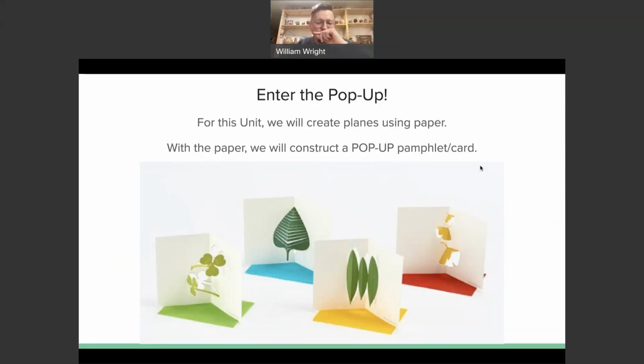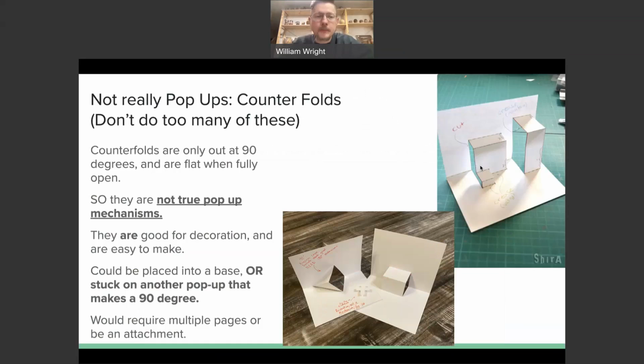So anyway, where are we going to take this idea of pop-ups? How are we going to utilize it? We are going to make pop-ups. We're going to use paper. We're going to be paper engineers, and we're going to use the paper to make planes that will construct a pop-up pamphlet or card. We'll create planes using paper, and with the paper, we'll make pop-ups.